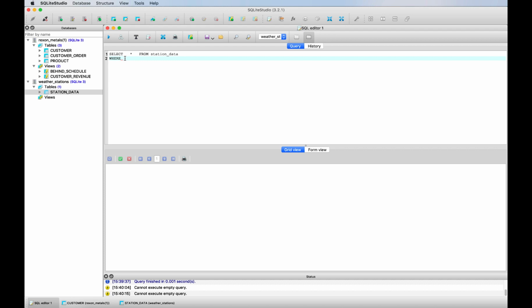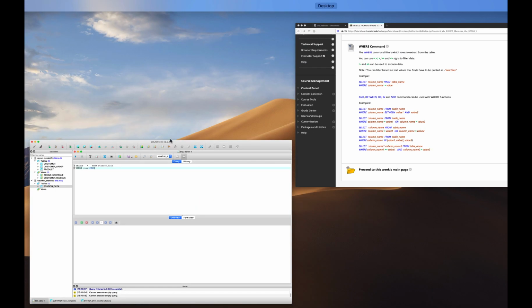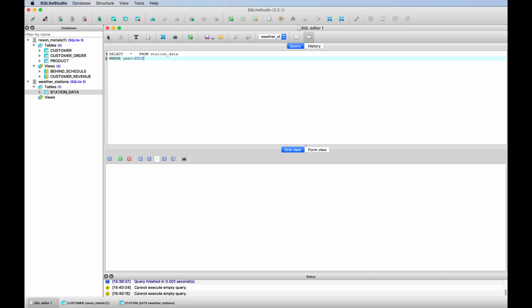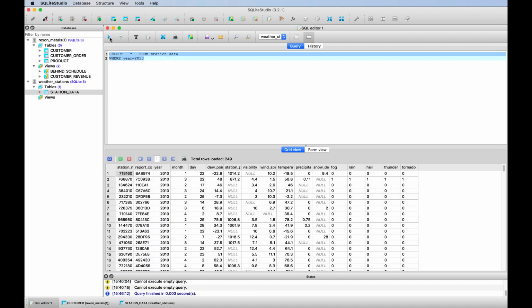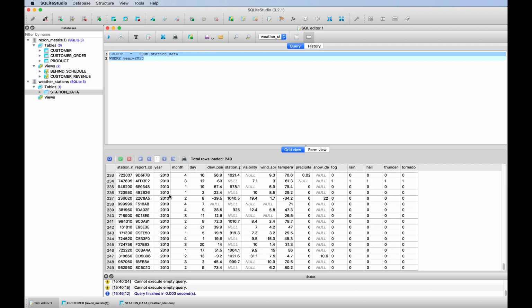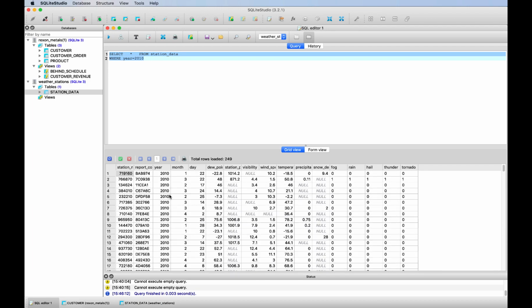Okay, so again, we want all station data, every piece of information that we have, but we only want it for the year 2010. So where year equal to 2010. Oops, sorry. Let's go ahead and run it. So now you can see that we only have data for 2010.